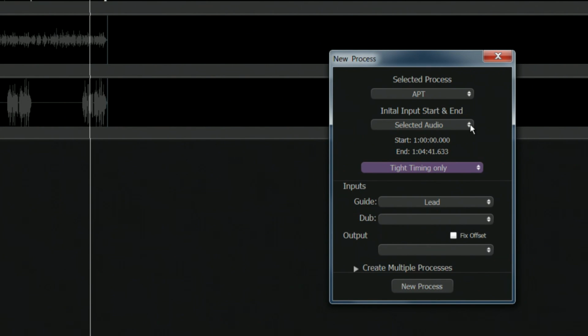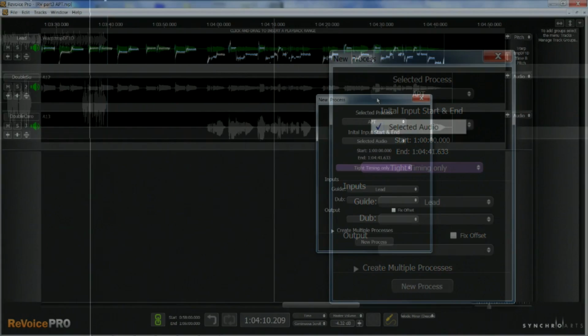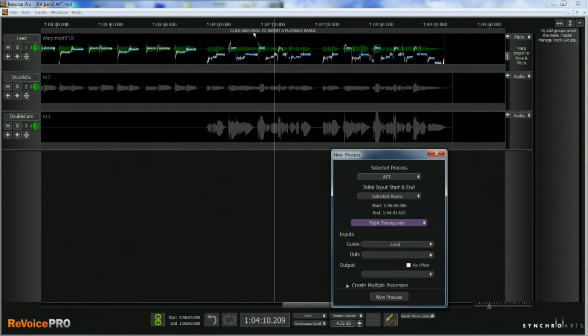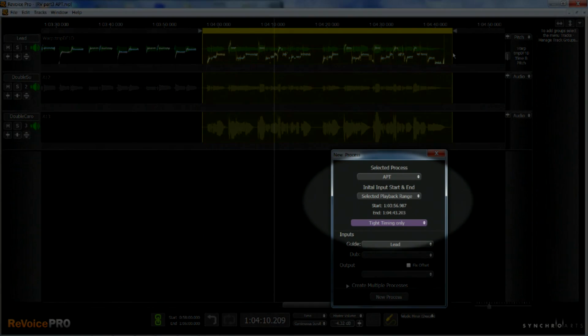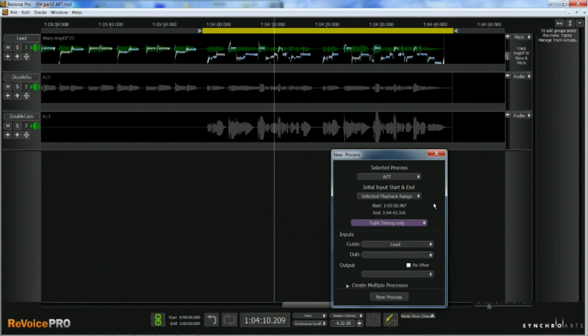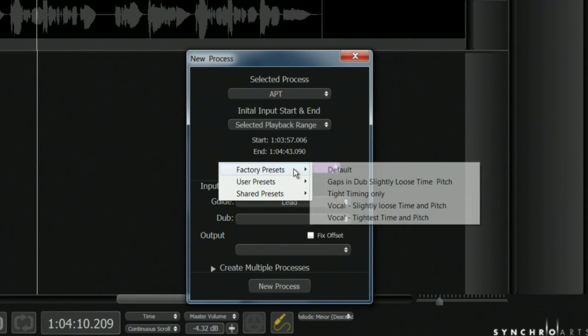If I wanted to apply the APT process to the whole length of the double track in one go, I would choose Selected Audio. However, Synchro Arts recommends working on relatively short sections of a minute or less, to minimize errors and save in processing waiting times. To do this, I need to create a new playback range by clicking and dragging the mouse in the top bar. As soon as I do this, notice how the initial input start and end menu changes from selected audio to selected playback range. Next, we have a choice of 4 factory presets, each one made for a different purpose.